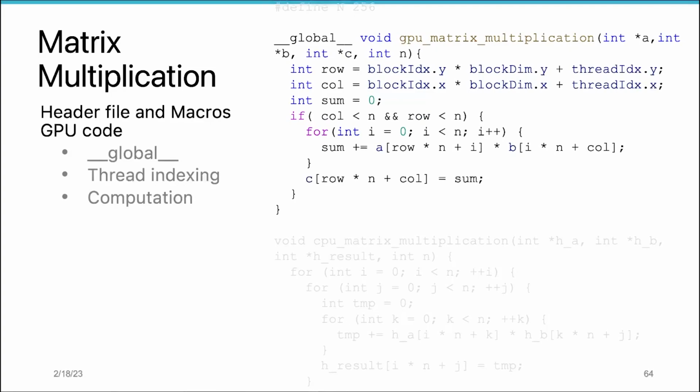Then we check that the row and column do not exceed the number of actual rows and columns in the matrices using an if statement. We do this to prevent unnecessary threads from performing operations on the matrices. A single for loop inside this kernel means each thread is doing a dot product of the elements of the row in matrix A and the corresponding elements of the column of matrix B. After the summation, the result is stored in the corresponding cell of matrix C.